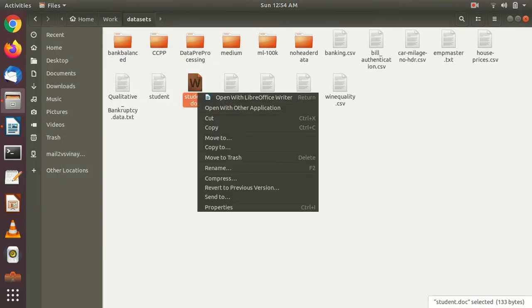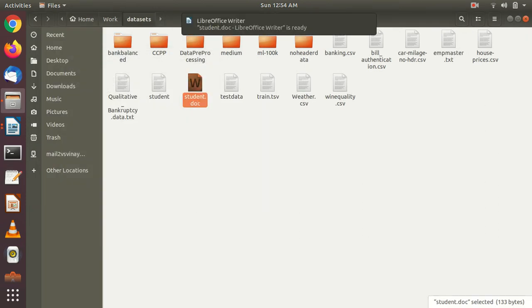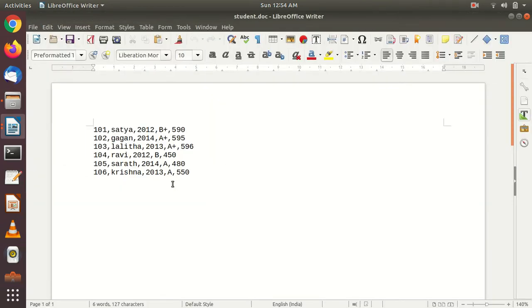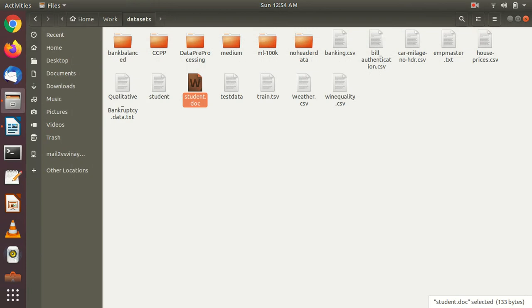And we have one more file called student.doc. Let's see how it looks. So this is also student data: student ID, student name, then year, then grade, and then total marks he got. So these are the two datasets we are going to work with and write the Pig scripts in order to pull and fetch results from these files using Pig.